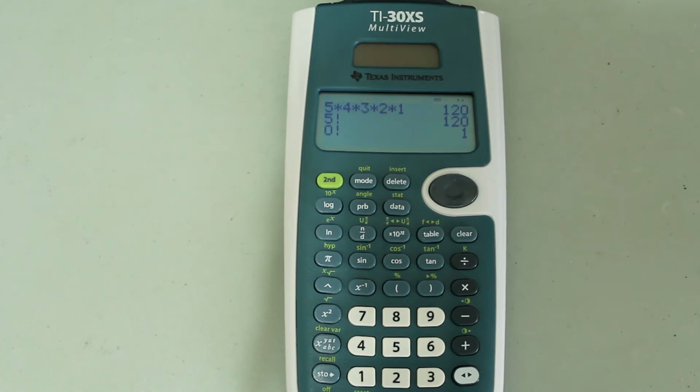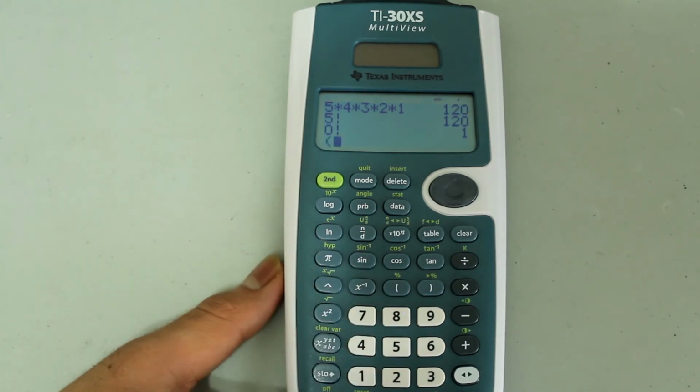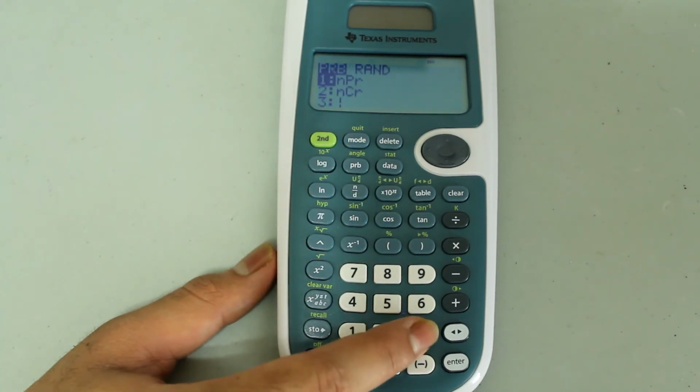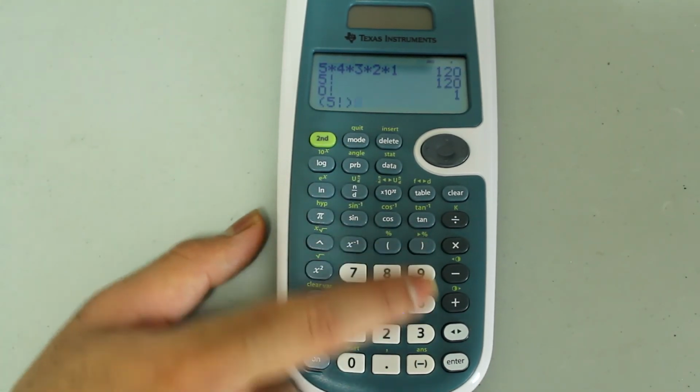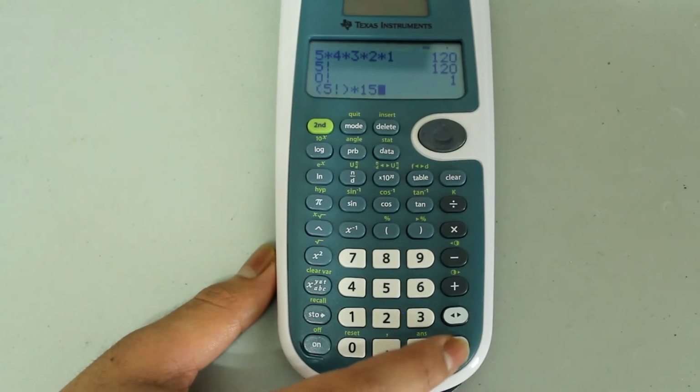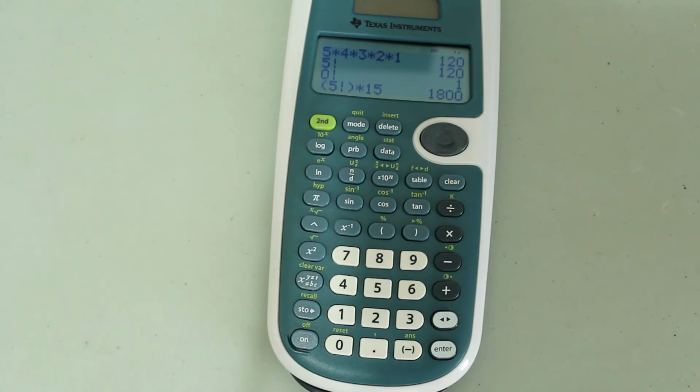If you're using the factorial as part of a larger calculation, I would recommend using parentheses to avoid any sort of miscalculation. For example, let's say you want to take 5 factorial and multiply that by 15. I'll open a parentheses, type in 5 on the number pad, then choose the factorial option, close the parentheses, and then multiply that by 15, and then press enter. And I get 5 factorial times 15, and I get the answer for that.